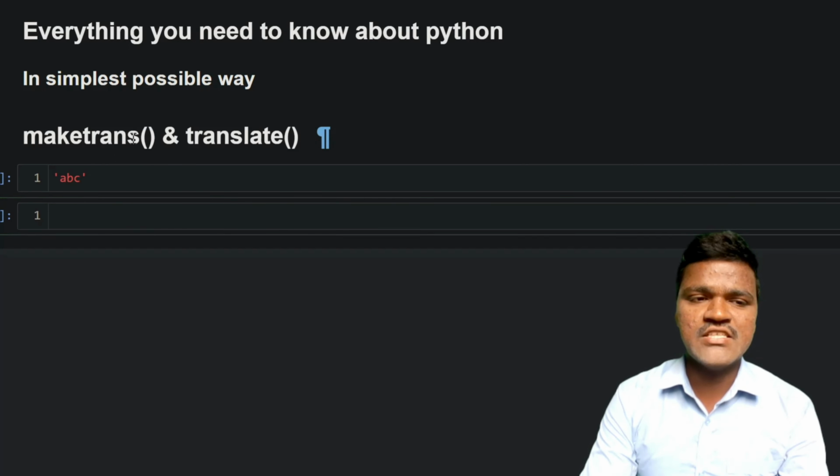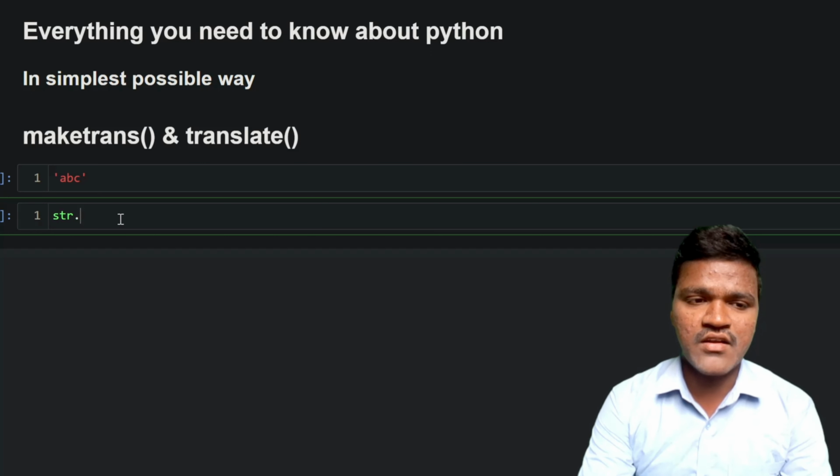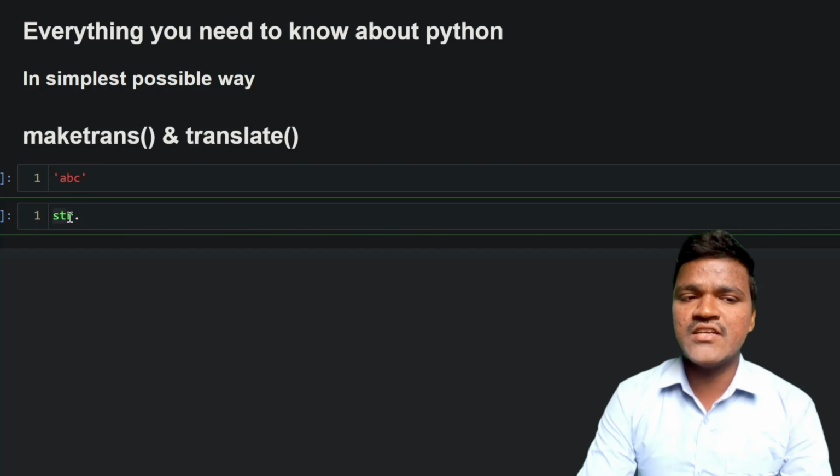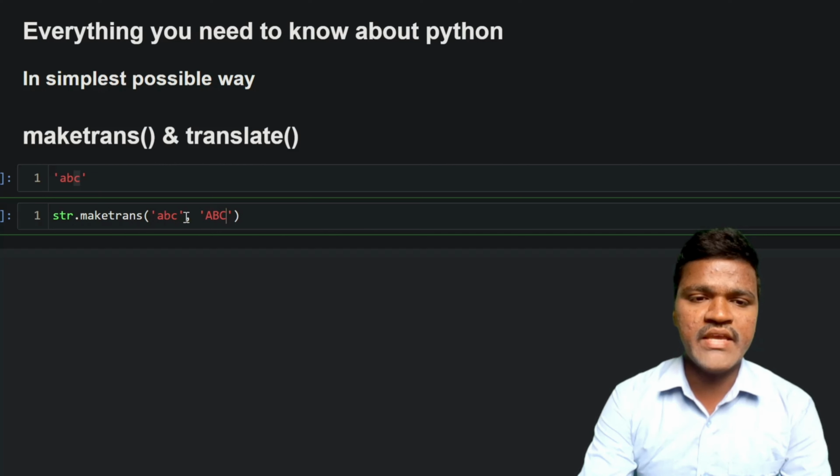For that, I will use str dot. We are representing the string using this str, right? I am using this maketrans method here. Whenever we encounter small a, we want to convert it into capital A, small b into capital B, small c into capital C. For that reason, I will be defining a, b, c here. After that, I will be passing one more parameter, which is capital A, capital B, and capital C.